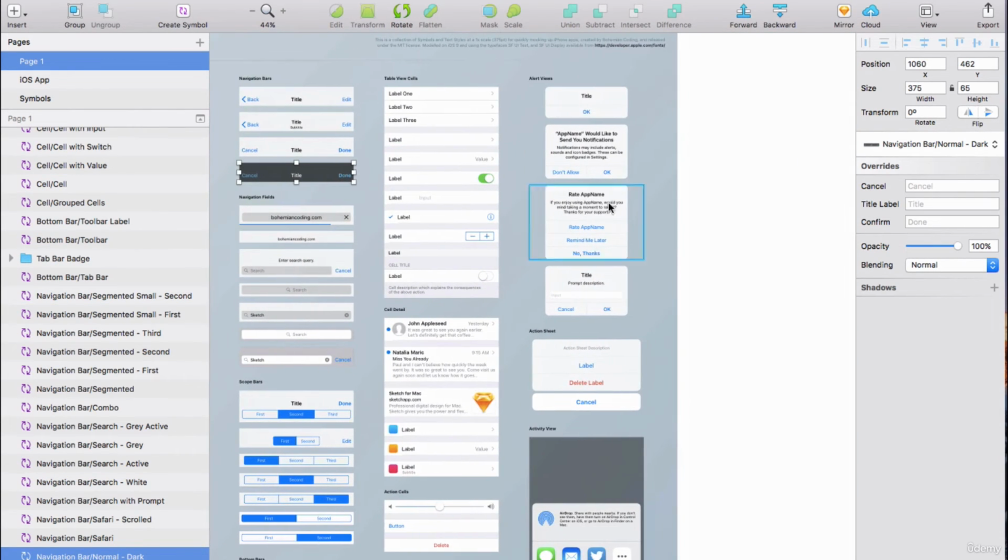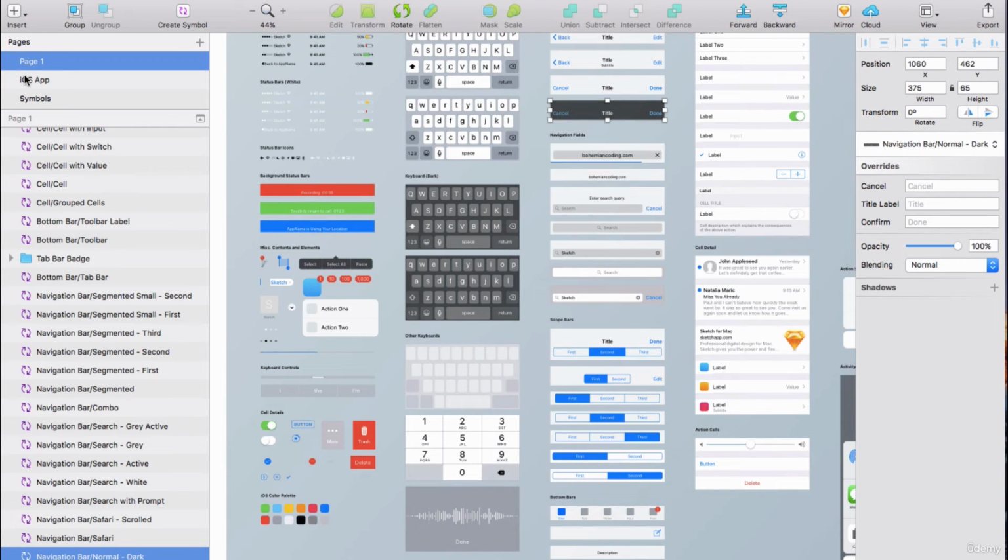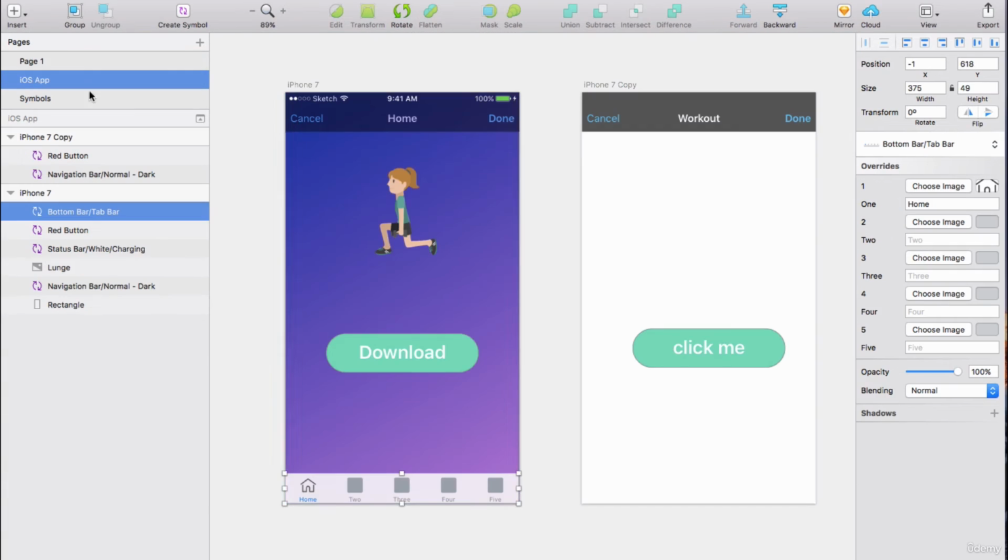So you've got loads of things, alerts, you've got pop-ups, you've got keyboards, etc. Finding the thing that you need and then inserting it into your artboard, and then just editing it in the right hand side pane, using some of these alignment tools in order to make it look centered or edge aligned or whatever it is that you need, and then using the overrides for the symbols to change them.